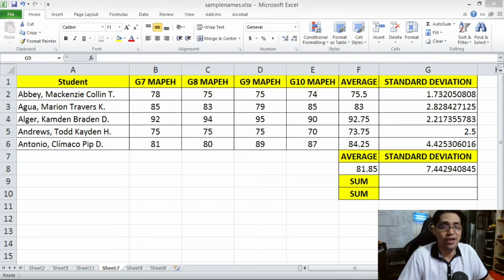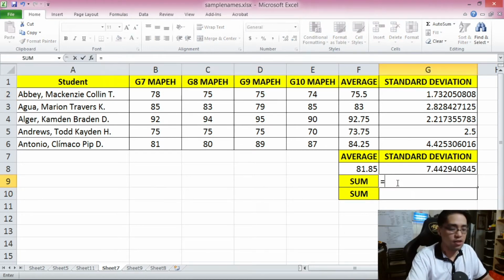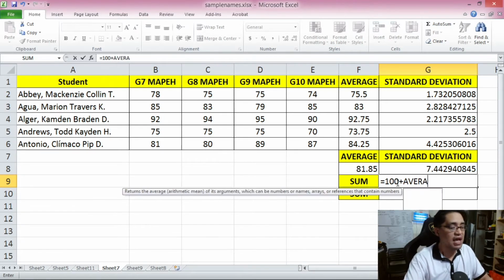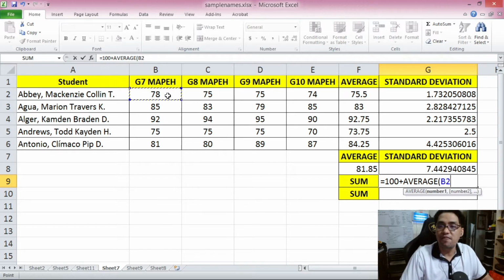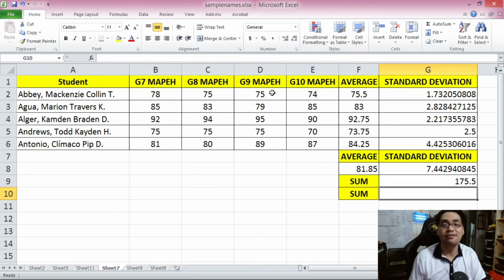I was thinking it should be obvious by now, but in case you were wondering, yes, you can in fact add functions and constants together. Say for example, I want to add the average of these four numbers plus 100. So what I can do is equals to declare calculation, and then you have the constant 100 plus the average of these numbers over here. And then you can guess, of course, that the result should be 175.5, and yes, it is.